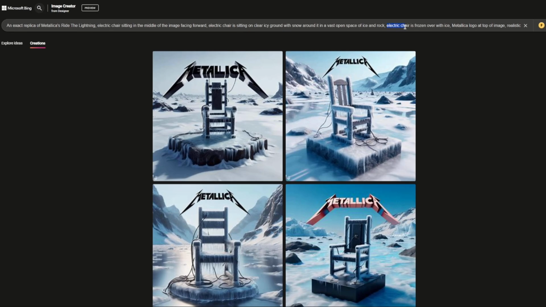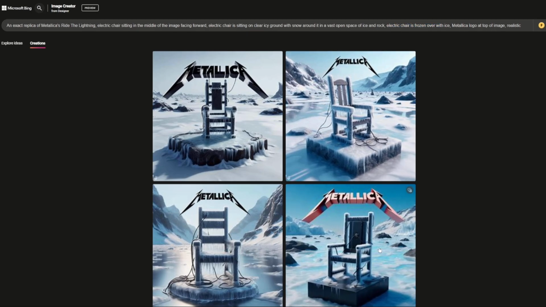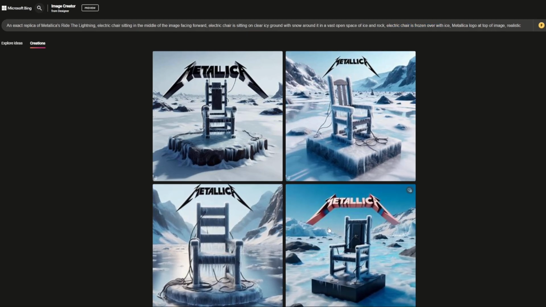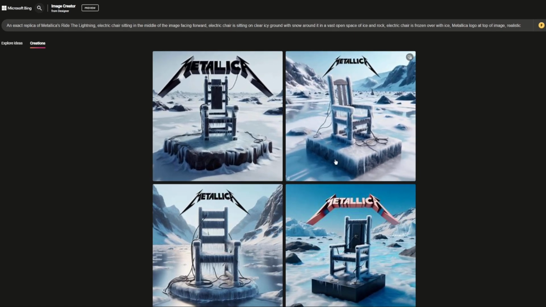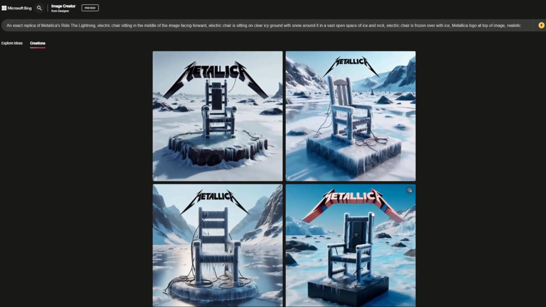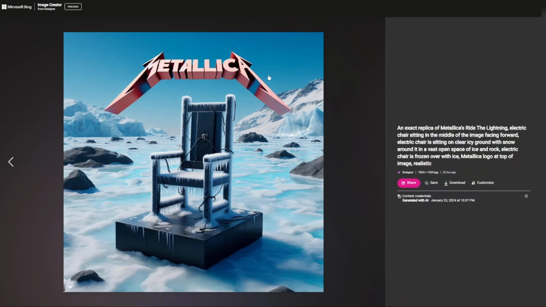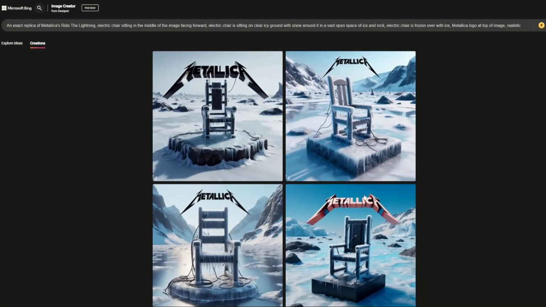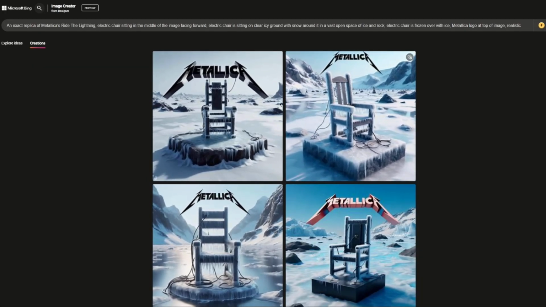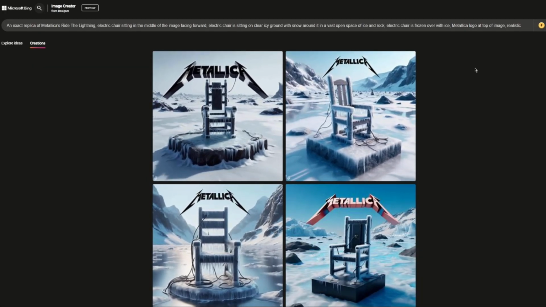And then I also added electric chairs frozen over with ice, so I could be a little more specific there. So, trapped under ice, chairs covered in ice kind of deal. All these did pretty good. This one ripped the logo, what looks like straight off Master of Puppets for some reason, but whatever. It got the background nice though. And these 3 were also really good, but this one messed up the logo. So we just keep going and just keep moving forward.